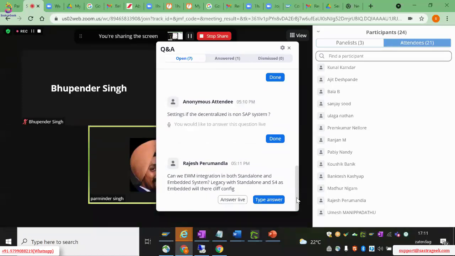Can we do EWM integration in both standalone and legacy with standalone? Yes, we can do that. Configuration wise, we do not have any strange settings. It's pretty much the same way.